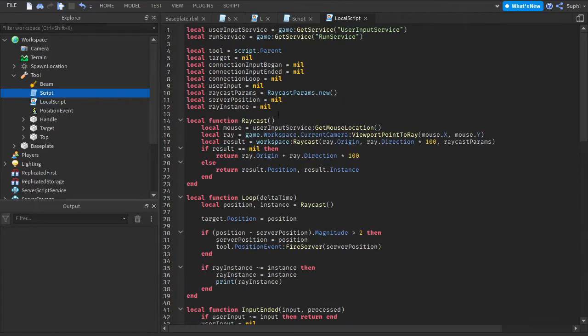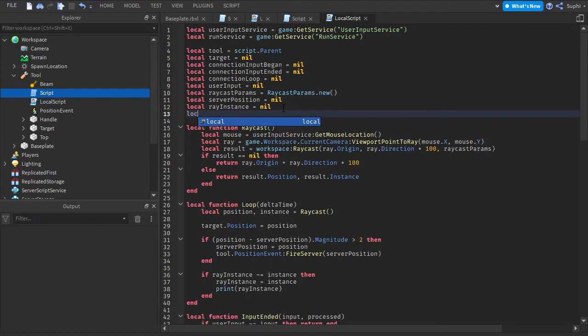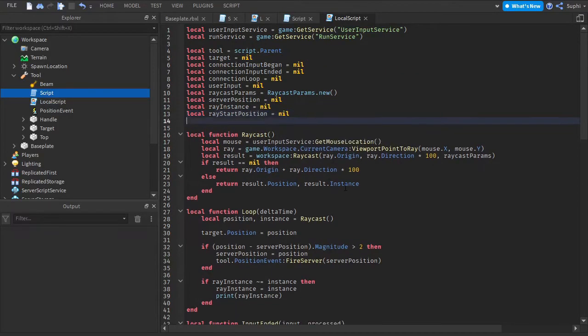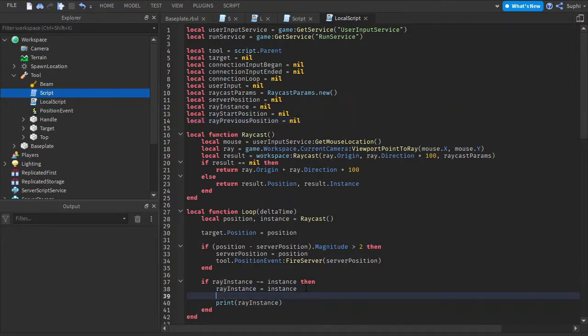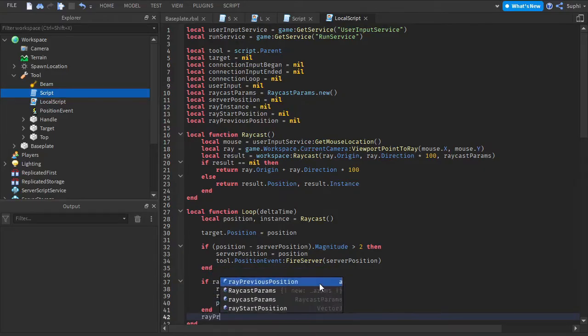I now want to create 2 more variables at the top, one called ray start position and one called ray previous position. And now when the instance is updated, meaning we've just selected a new part, I'm going to update the start position, but I'm always going to update the previous position.